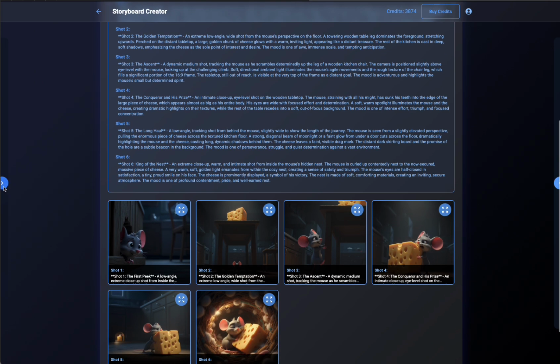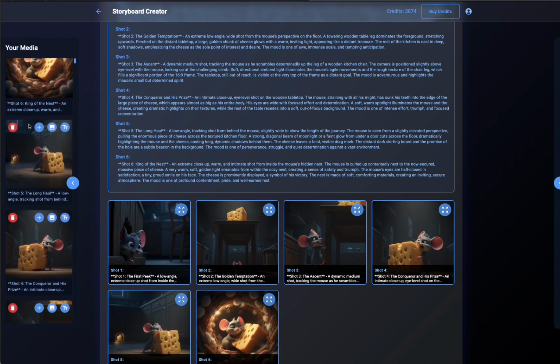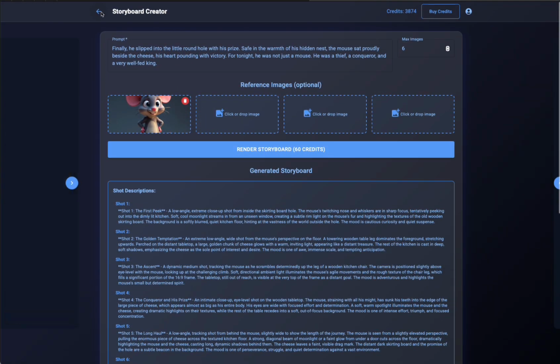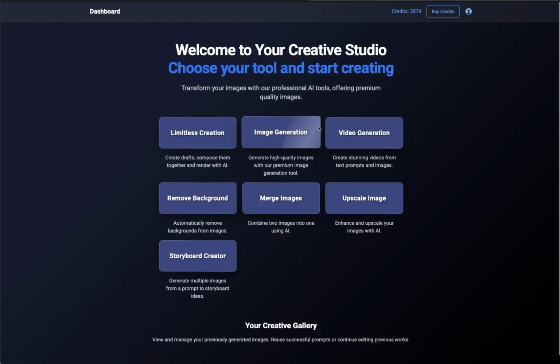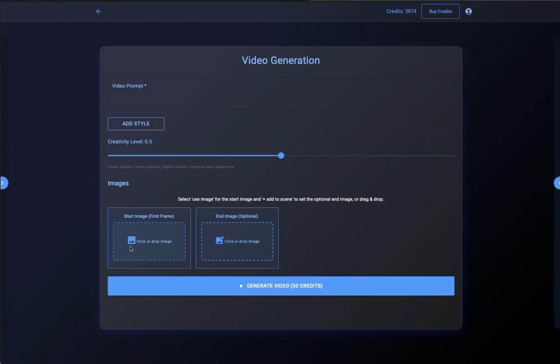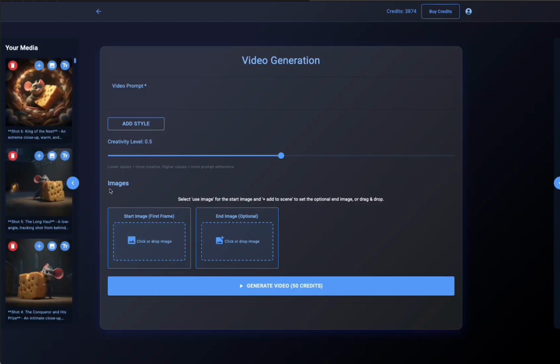So all these images are then dropped into your image section for you to use. You can then go back to the video generation and you can drop your start and end frames in there, whichever one you want, and create a video for that, which will be in another little session later.